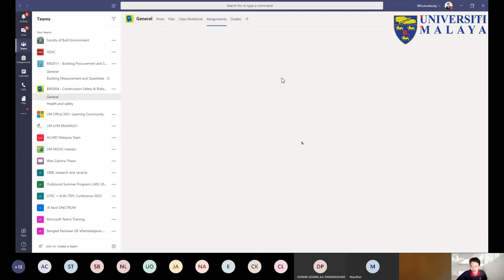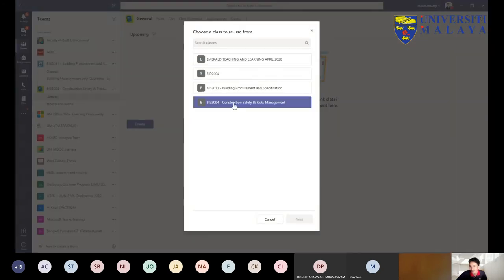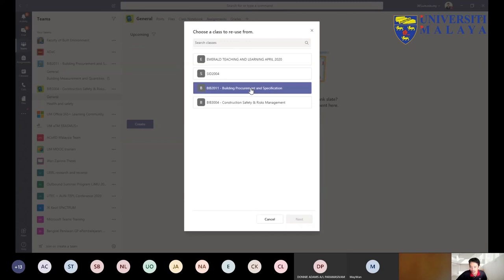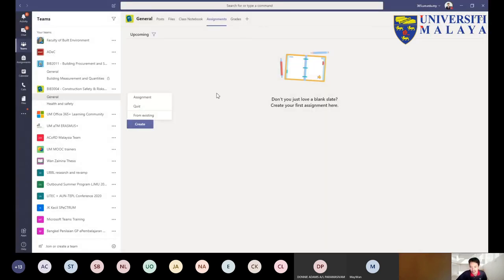So let's go to the assignment. The first time, you will see this Get started, just click on that. To create an assignment, click on create, and here there are three options: assignment, quiz, and from existing. From existing will ask you to open up your different classes that already have an assignment. So this is the class that I have created, this one is from the ADeC team, and this one, I think, is from a different faculty who accidentally asked me to look at their assignment settings. So let's create an assignment.